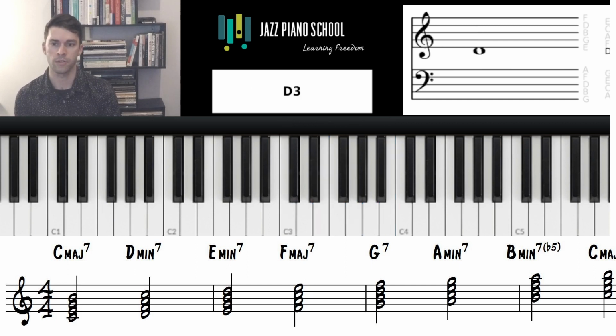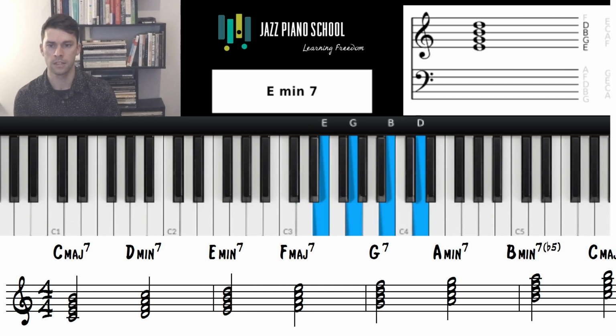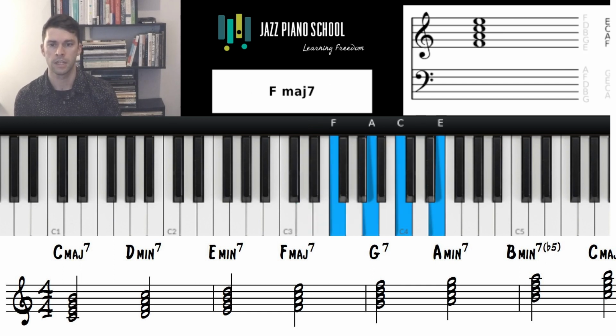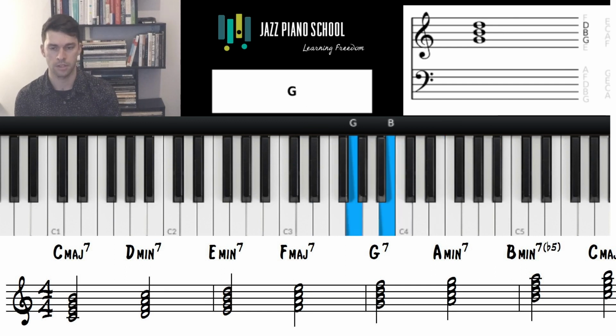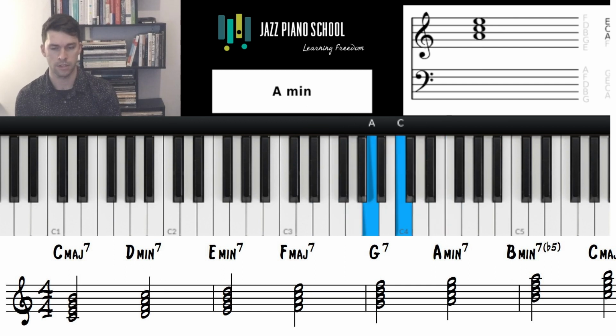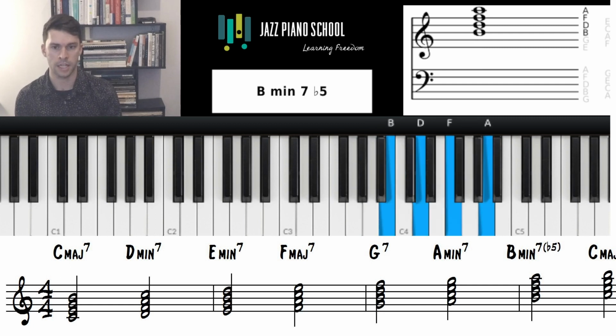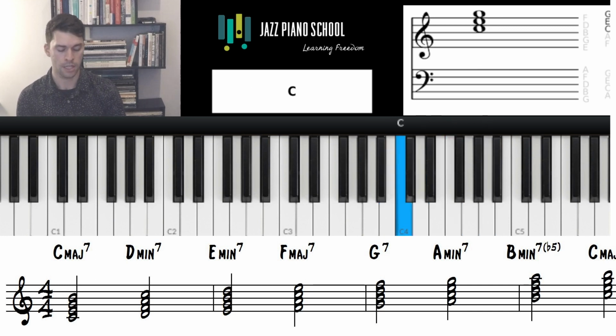If we do the same thing starting from D, we've got D, F natural, A natural, and C. And E, E minor 7, F, F major 7, G dominant 7, A minor 7, and then we've got the B with a flat 5th, that's F natural. B minor 7 would usually have an F sharp in it, but in this case, we're going diatonic, so notes within the key of C, that's an F natural. And then back to C. So our whole scale harmonized.